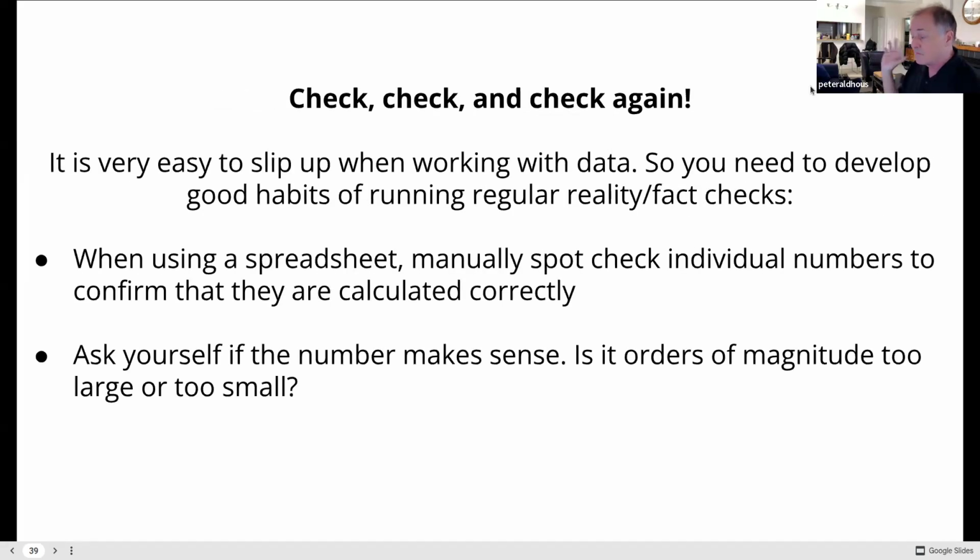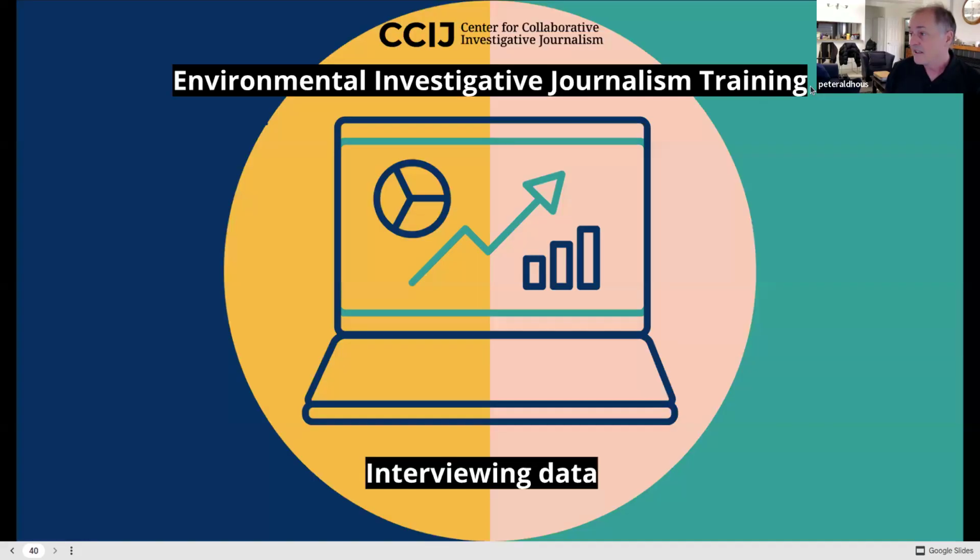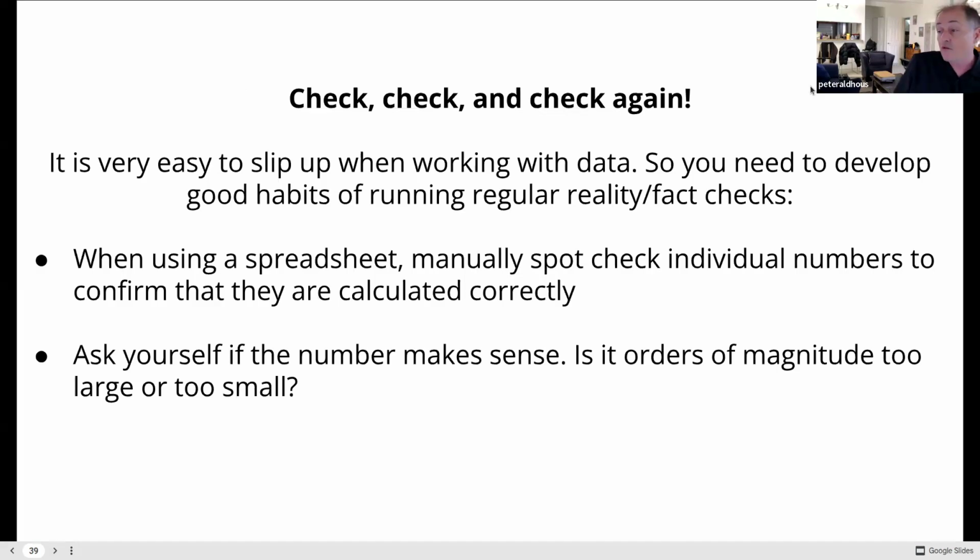Okay. Oh, and no, there is another slide. Yeah, one more slide. And it is tremendously important. It's probably the second most important one I'm showing you today, which is that you need to check, check, and check again. It is very easy to slip up when working with data. Just do something wrong in a spreadsheet formula, just use the wrong operation. So you need to develop good habits of running regular reality checks on your data.